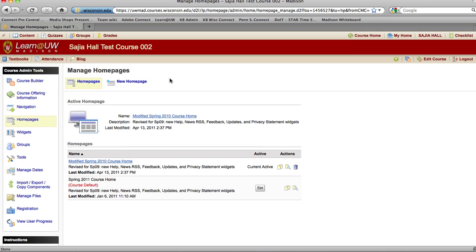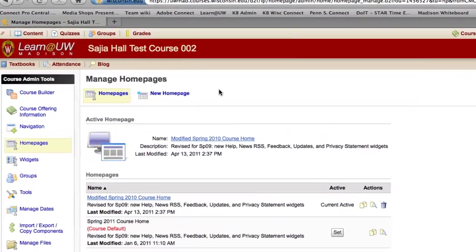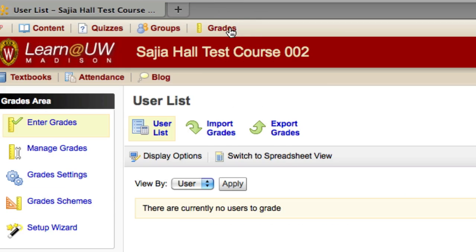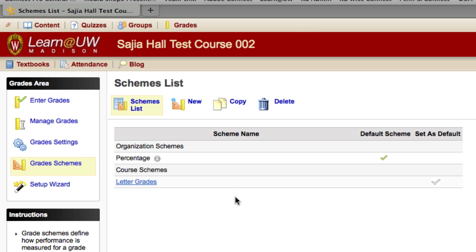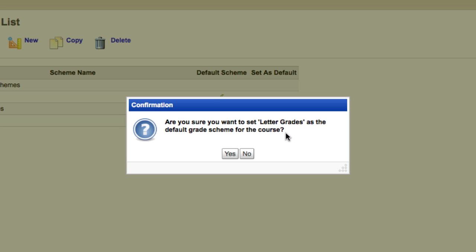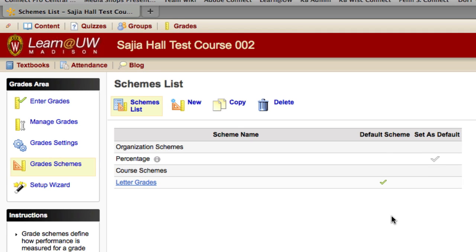The last thing that has to be applied manually is grade schemes. If I go to Grades at the top, and then click on Grade Schemes, I have a list of grade schemes that were created for this course. In this case, the imported one is letter grades, and as you can see from the check marks, it's not currently set as default. If I click on the check mark next to letter grades, it will ask me to confirm whether I want to set letter grades as the default grade scheme for this course. I'm going to click Yes. And you'll see now that there's a green check mark next to letter grades indicating that this grade scheme is active.